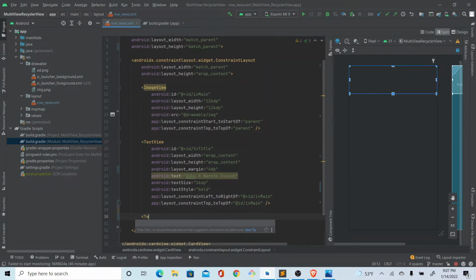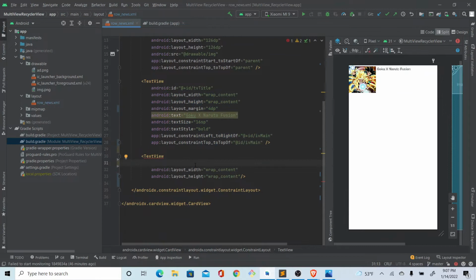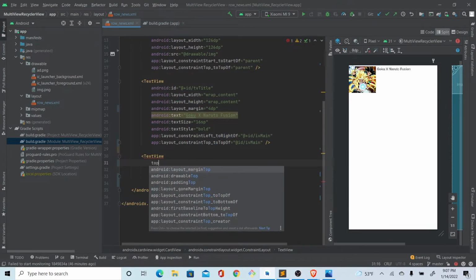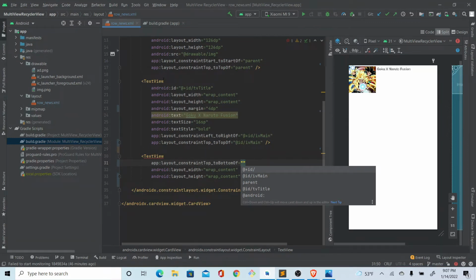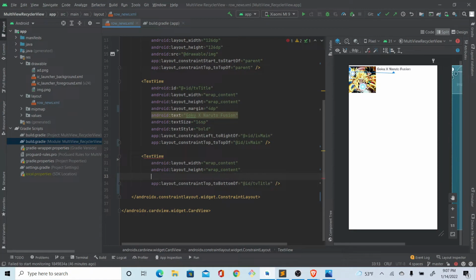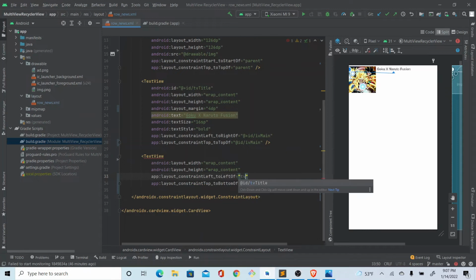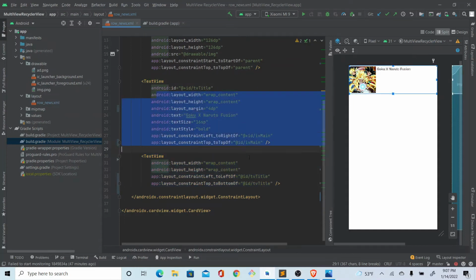Okay, so another text view. Let's just call it wrap content for now. And we want this text view below this one, right? So what is the constraint? We want top to bottom of this one, TV title. All right, and we want left to left of TV title. So what happens is the left side of this text view will be aligned with the left side of that text view, but the top of this text view will be below the bottom of that text view. That is what we want.